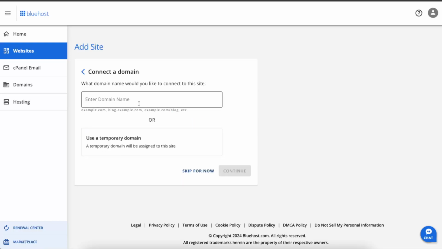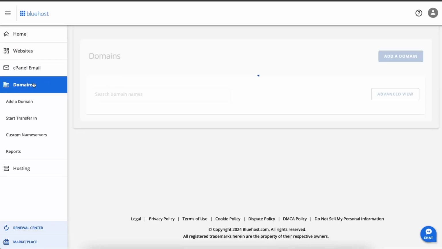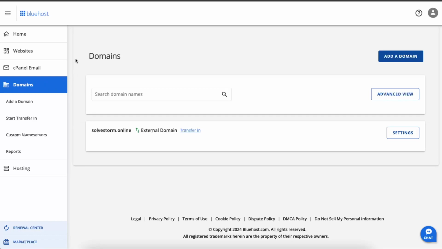Enter the domain name where you bought it. Maybe you will use a Bluehost free domain. So you can also go ahead here on domains and you will find your domain there. This is basically just like an example. And after that, you can start building your website.